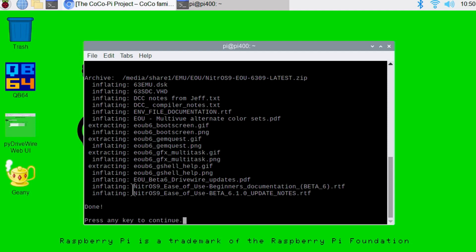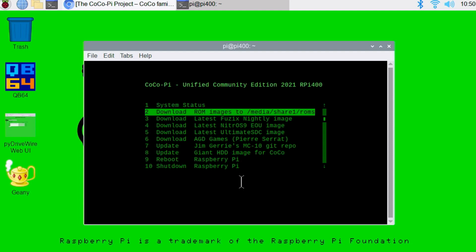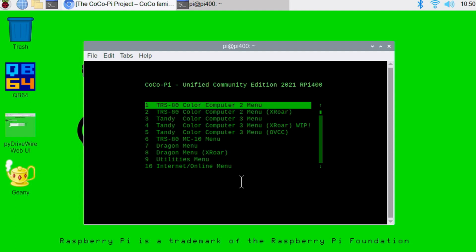And what we'll see here is that when this is done, we've downloaded the latest version, which happens to be ease of use beta 6. And you also notice that there's some documentation in there as well. So now that we're done, we're going to press any key and get out of here. We're going to leave the utilities menu. We'll return to the main menu.